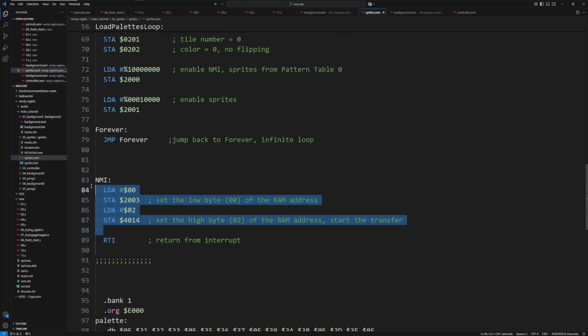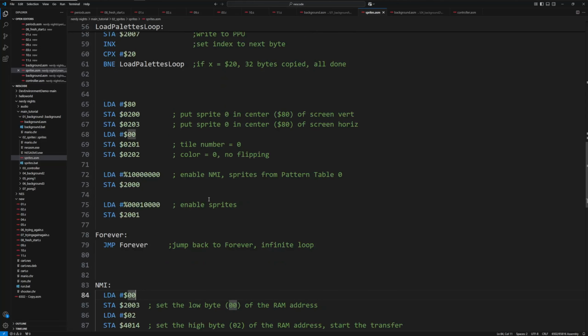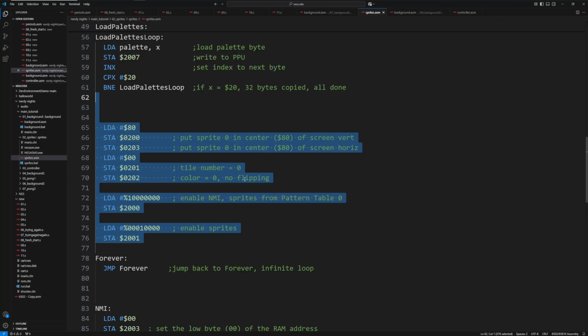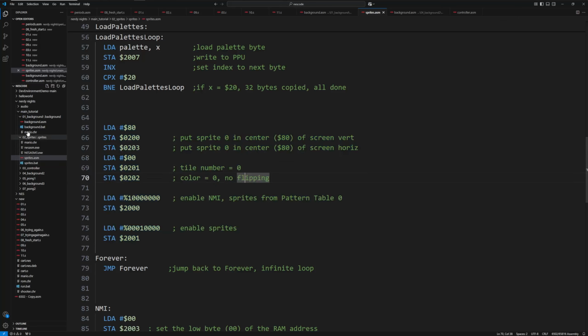And now we have this NMI interrupt, which here is sending the sprite data to the PPU each frame, essentially. I think that's what's happening. And this is the actual rendering of the sprite. But anyway, I'm not going to be able to go through all of this. But then I have my own stuff, and a lot of it was just copying in tutorials.